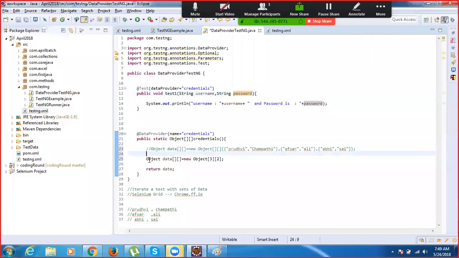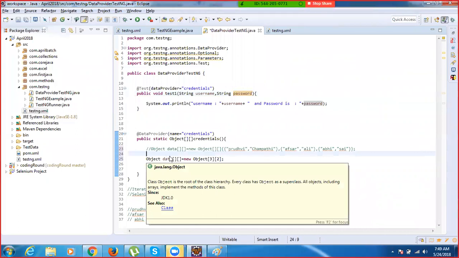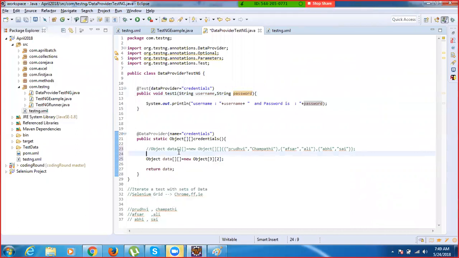In this case, I have just commented out the previous one. What we hard coded, the values Prithvi Champati, something like that. So this is a different way of representing this without hard coding the values from here.